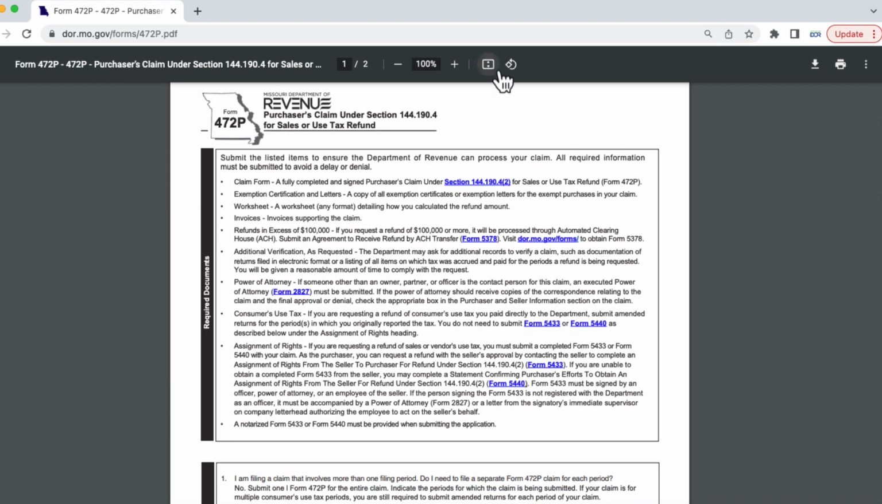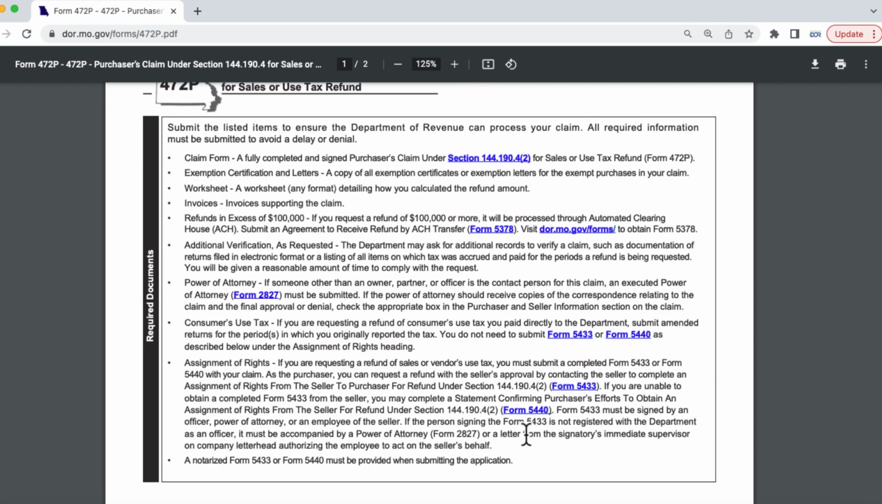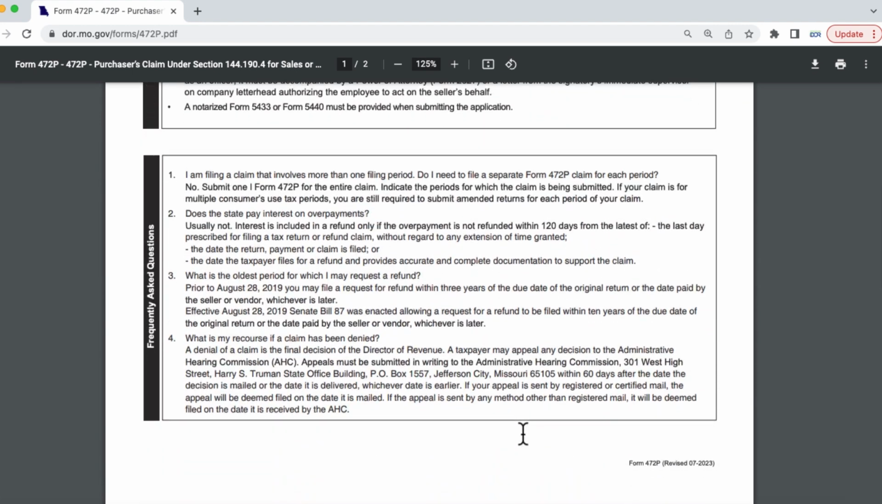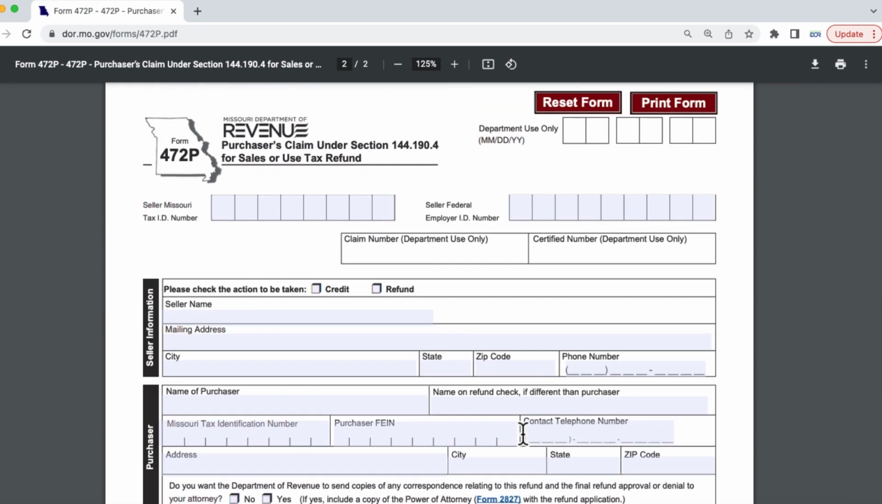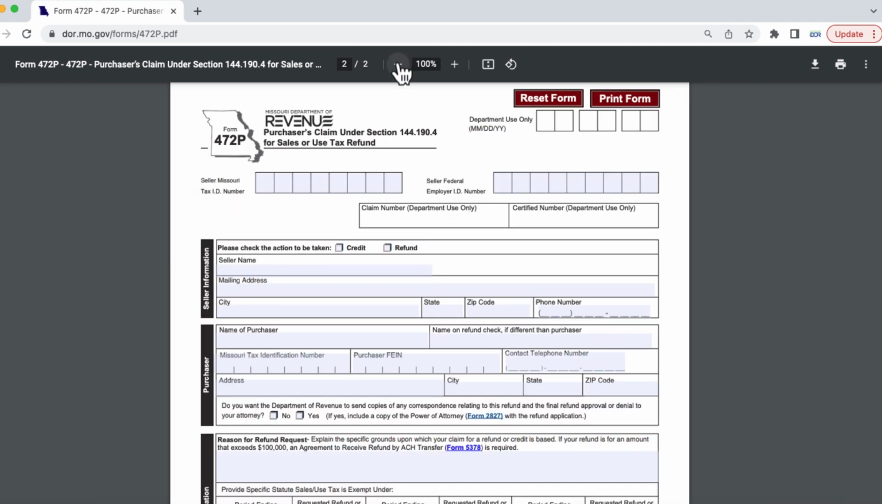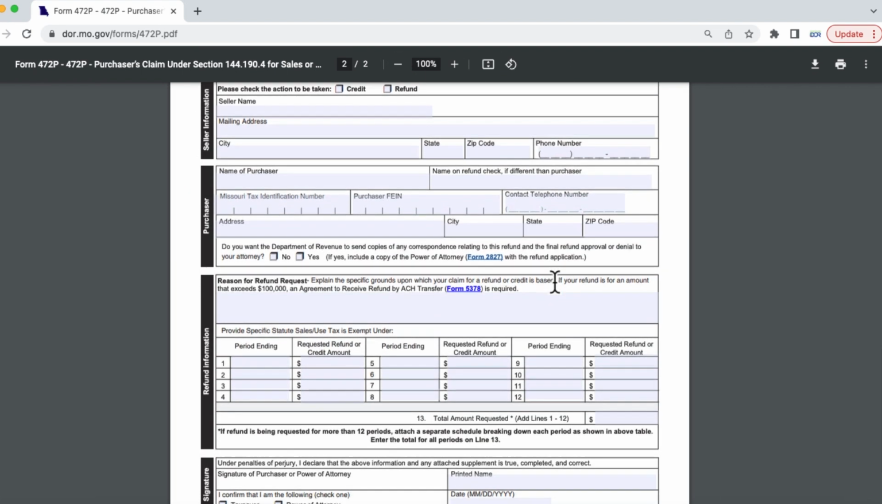The first page of the 472P contains frequently asked questions, as well as a list of the documentation needed for a purchaser claim. Let's go over everything you'll need for your domestic or hotel utility claim. The first thing you will need is your completed 472P form. We'll go over how to fill that out in a bit.